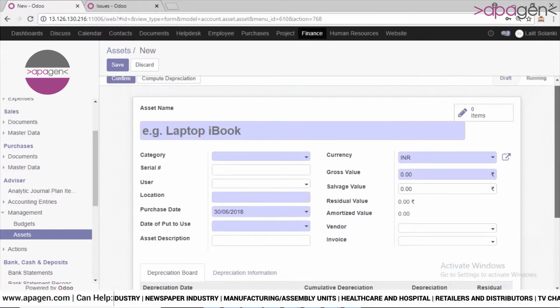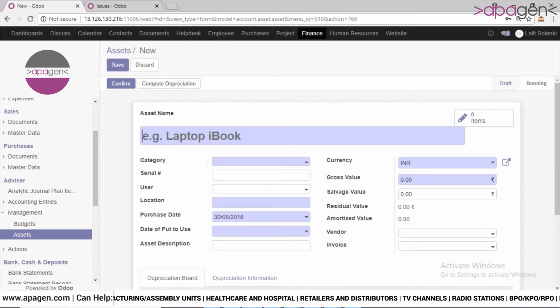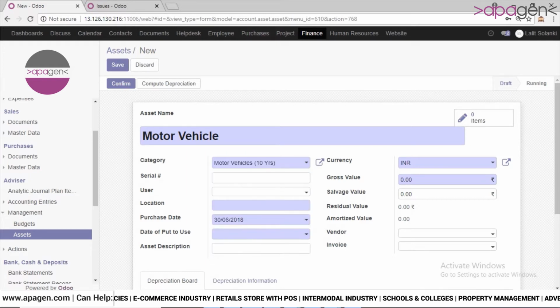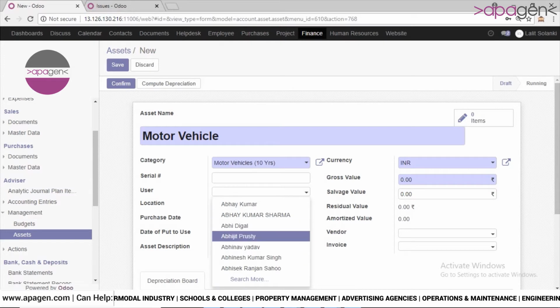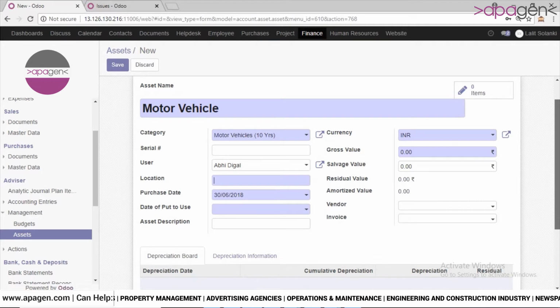Here you will give your asset name. For example, I am giving the asset name as motor vehicle. Here you will select the category, in which category it lies. Here you will give the serial number if this particular asset has any. Here you will select the user who is using it. Please note the fields which are in blue are the mandatory ones.